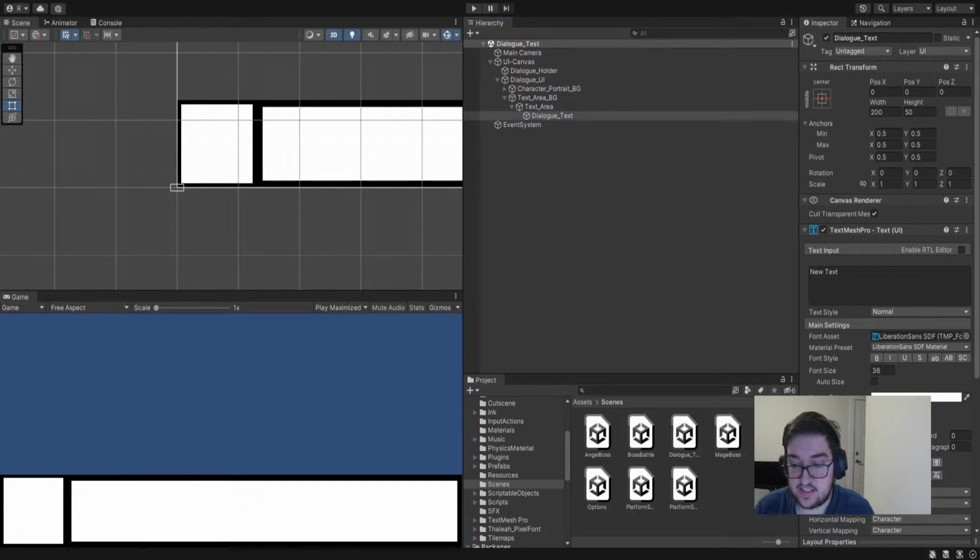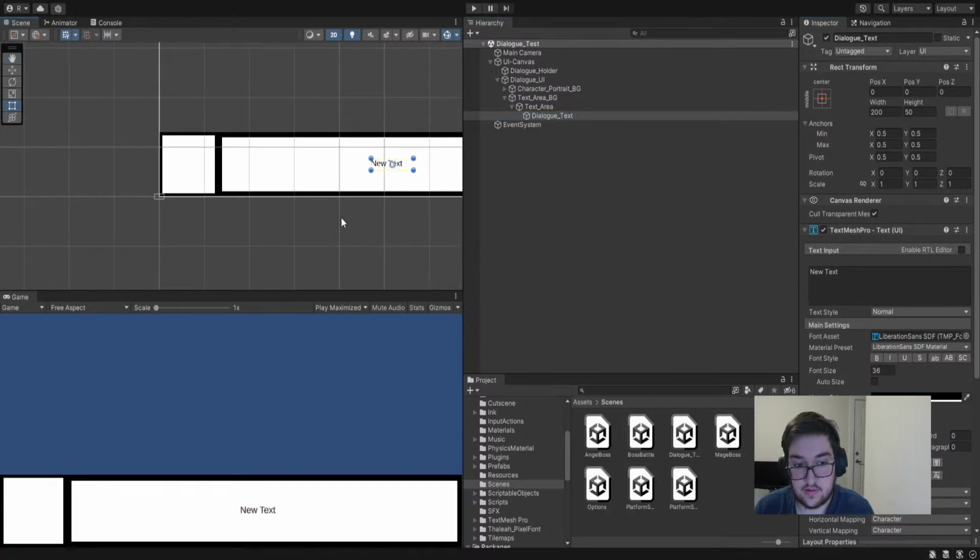This dialogue text needs to be black. Auto size it. May not auto size it. Let's make it centered. And we need to extend the width to be pretty much the size.